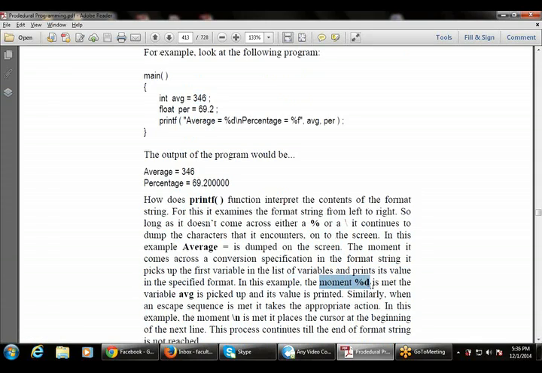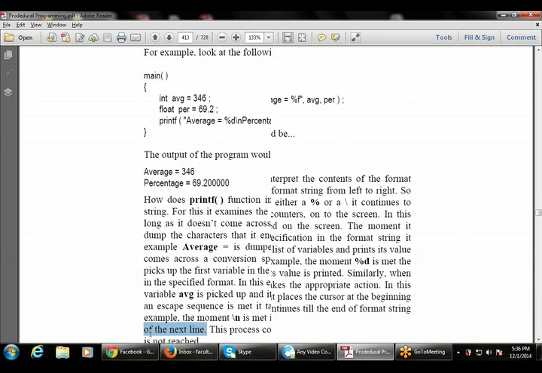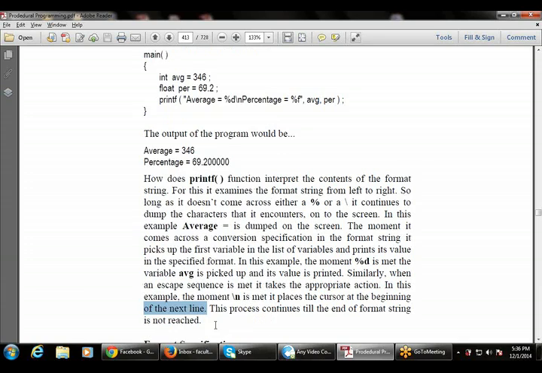In this example, the moment %d is met, the variable AVG is picked up, and its value is printed. Similarly, when an escape sequence is met, that is \n, it places the cursor at the beginning of the next line. So this escape sequence character is used to print the output on the next line. This process continues till the end of the format string is reached. This is continued from left to right. First this one, then this one, this one, this one, this one.